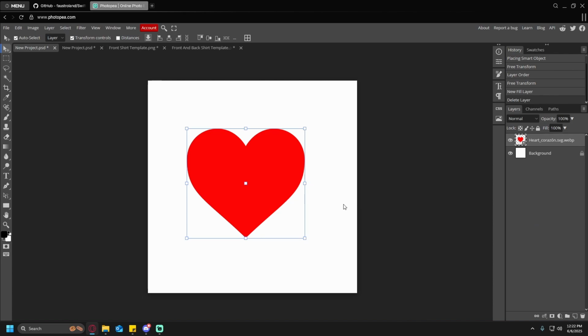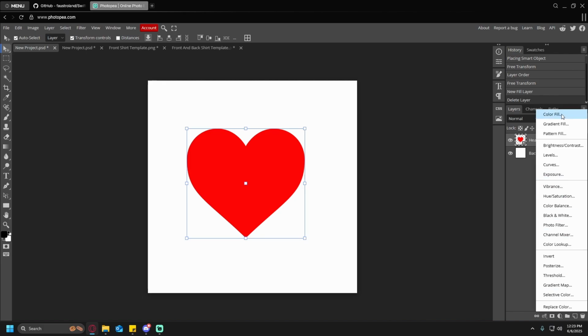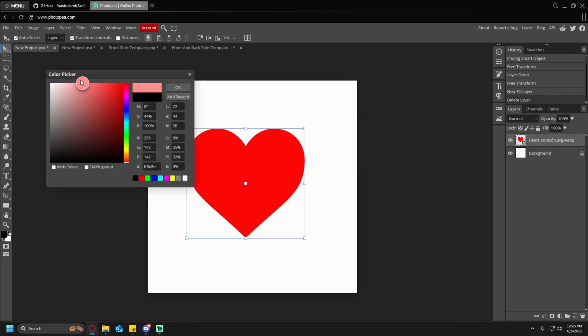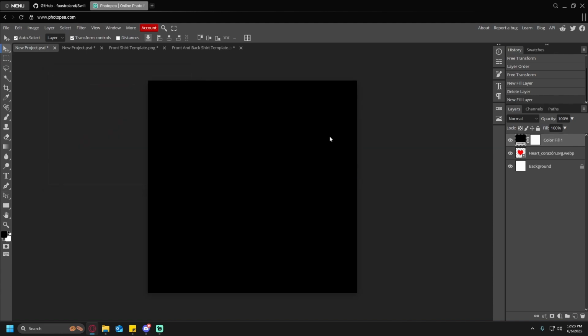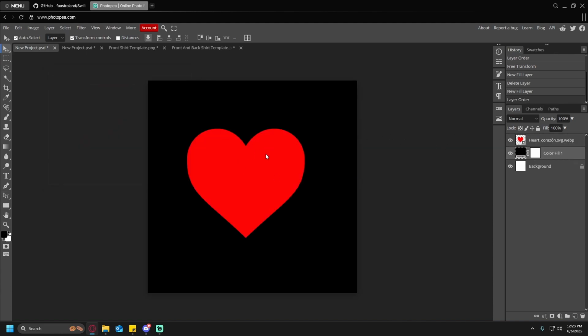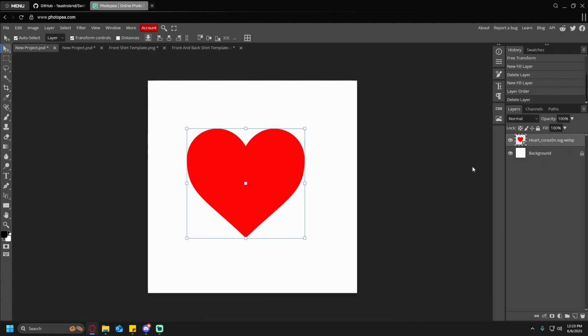Right here, the canvas is white. If you don't want the canvas to be white, you go right here on the bottom right corner, new adjustment layer. You'll click on it, click on color fill, and then choose whatever color you want. Just mess around with it. I'm just going to keep it black just to keep things simple. Make sure the background is below the image like this. So your image should be on top. The background should be the color you want. Or if you want it white, you can just keep it white and just remove this, whatever you want to do.